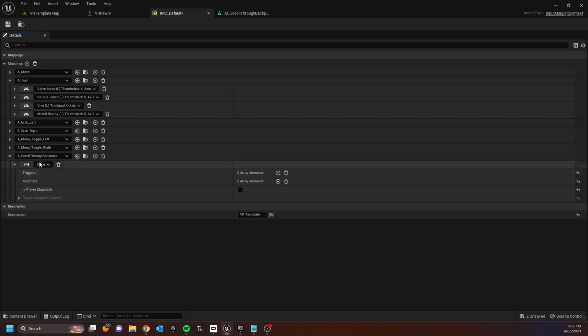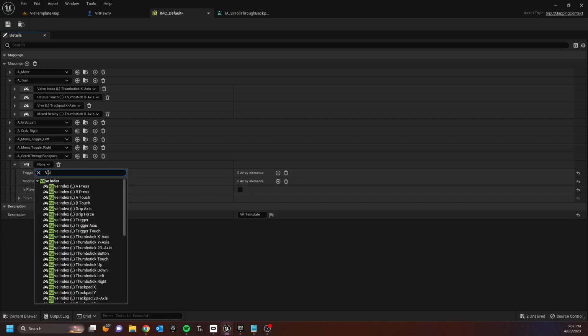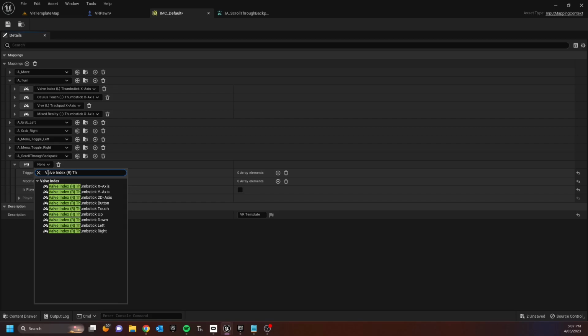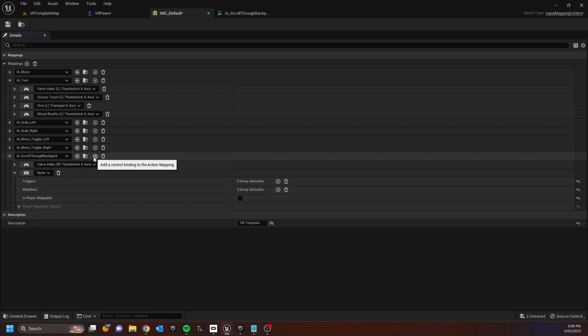Once I've done that, I need to add the various VR headsets inputs to this action so that it knows what to do. I've added a whole bunch of dummies here for the 4 different headsets which come with a template: the Valve, the Oculus, the Vive, and the mixed reality.